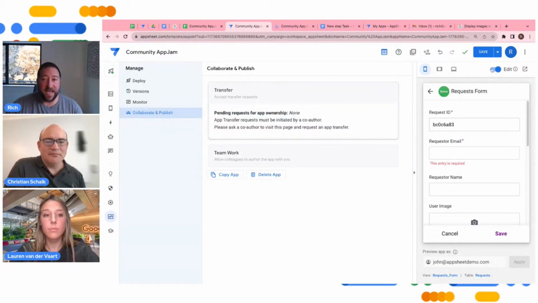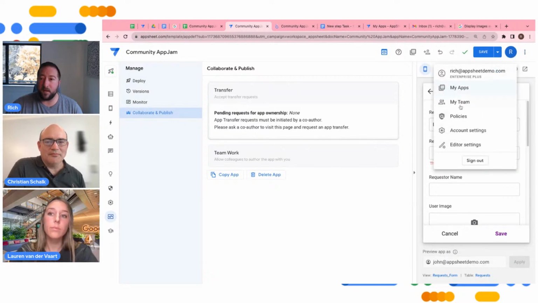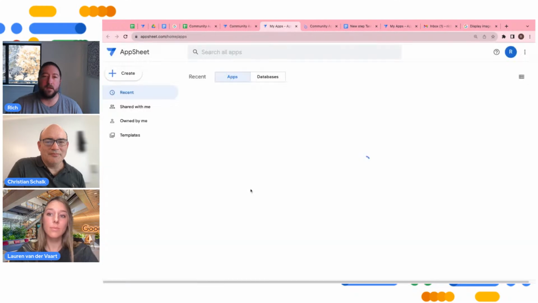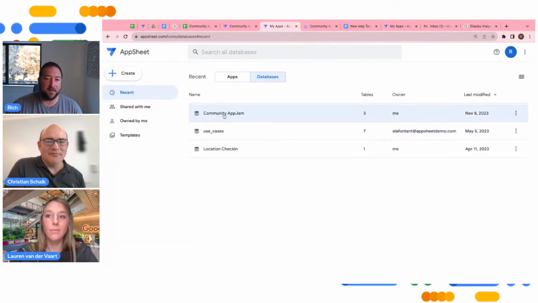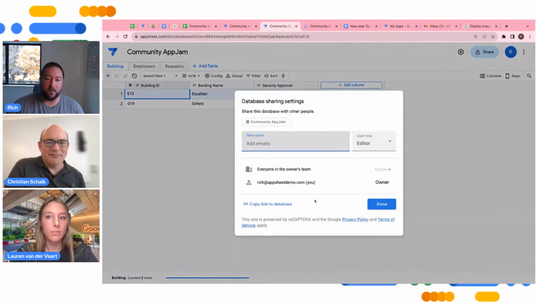Now for the AppSheet database side, you can also transfer that in a very similar way. Well, probably a lot easier, where you can click the share button and make somebody else the owner of that AppSheet database.